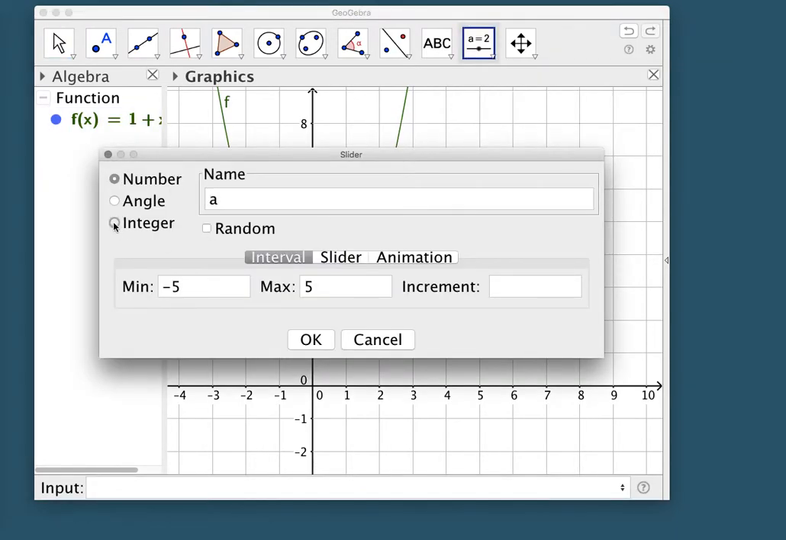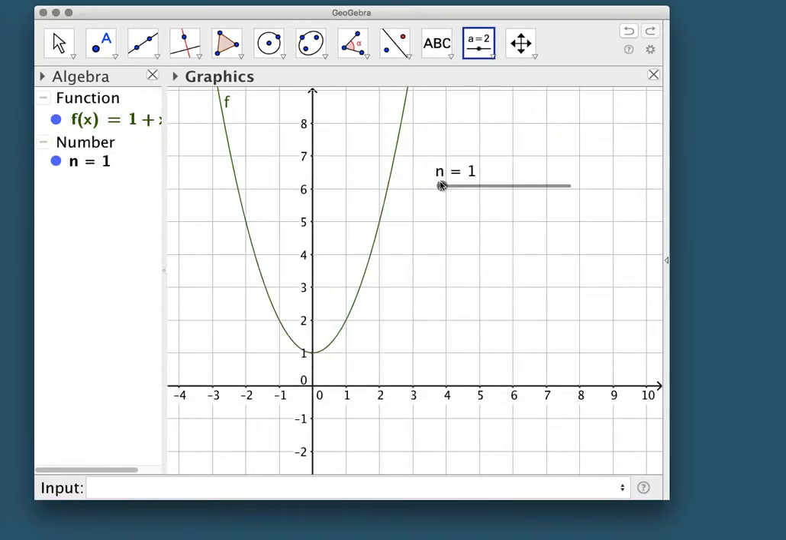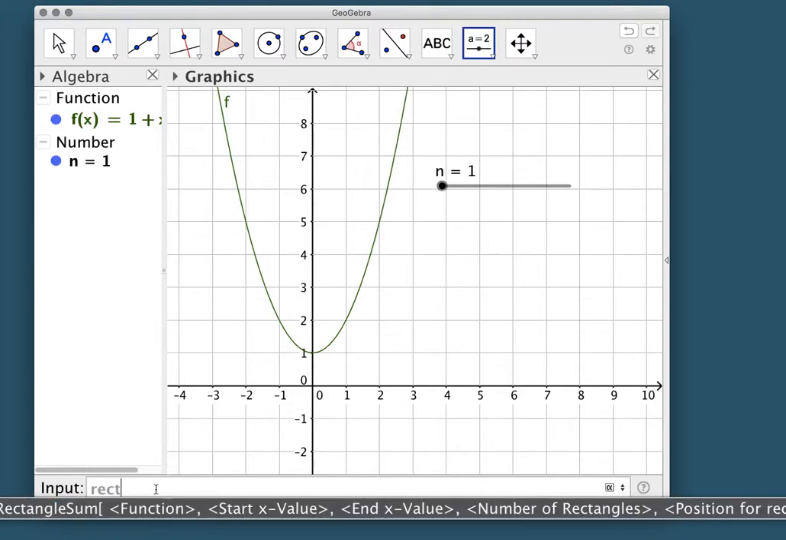So we want to choose integer because when we're counting rectangles, we start counting from 1 and we'll let it go up to 100, and we count by increments of one rectangle. So we're going to link our slider tool to the Riemann sum or rectangle approximation method. Start typing the word rectangle and you'll see the function show up.